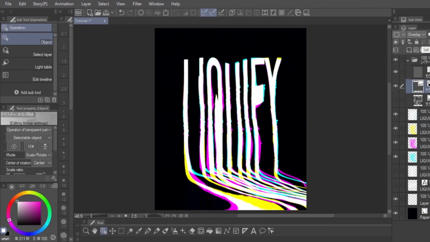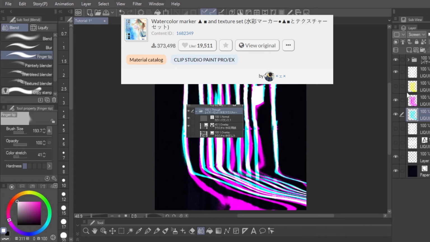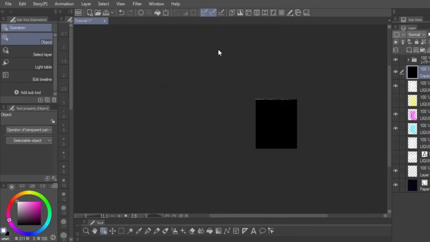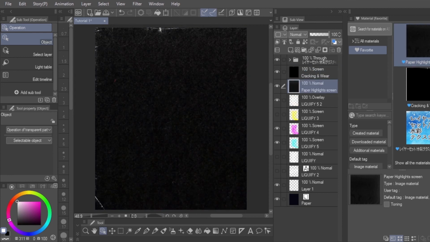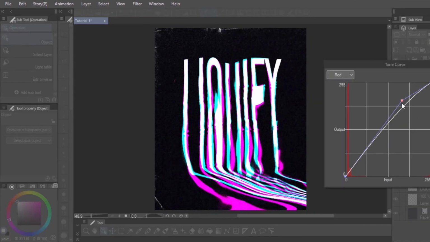Lastly, I added some textures. I like using this tool. For this one, I always turn up the bottom layer. Set the other two to screen for a distressed paper look. I also shift the colors a little with a tone curve correction layer. This is the final result.